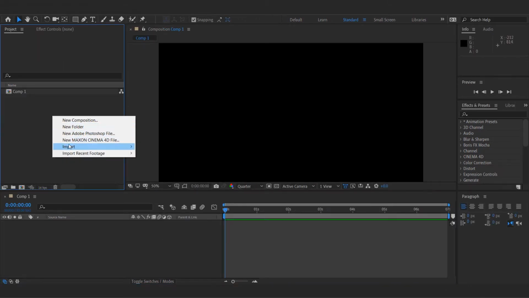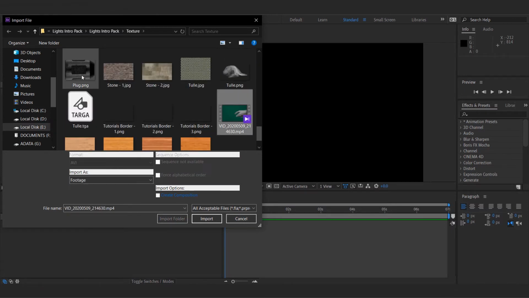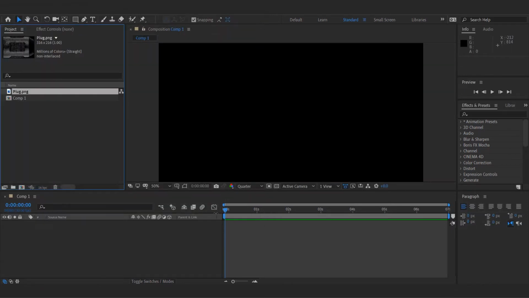Import is used to get new assets into your project, like audio, video, images, and other assets or footage.